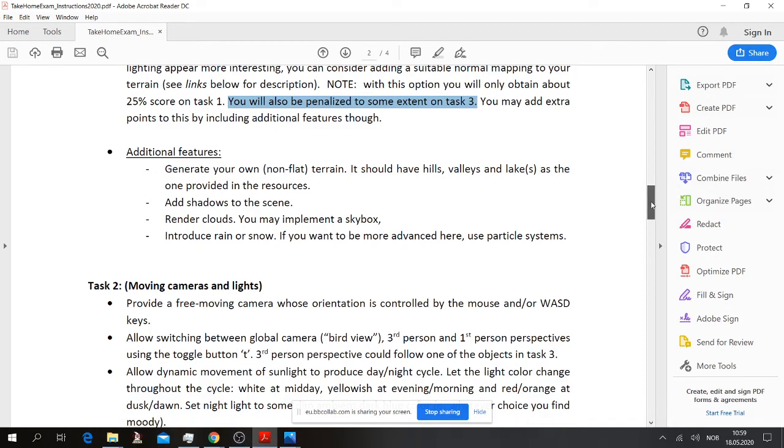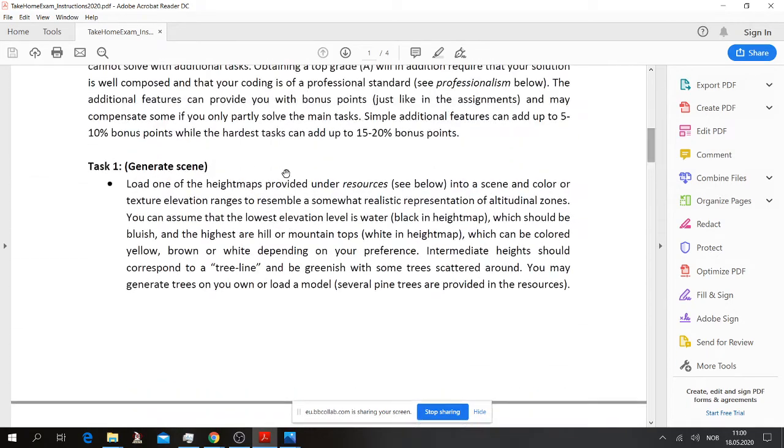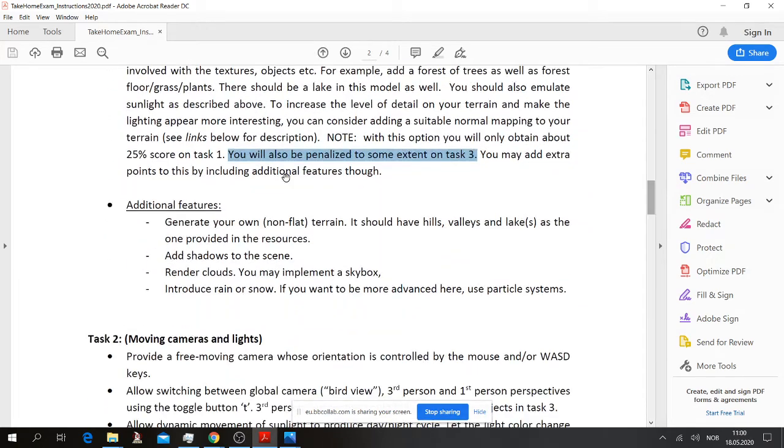If you have some ideas on how to do it, you might try that. Then, of course, you don't load the terrain from these resources. If you have no idea and don't want to address it, then fine, don't think about that one. But it should not be easy. If you just load the flat terrain, that's not going to give you much. But if you have hills, valleys and lakes, like you see on these other height maps, then that could give you quite some score.